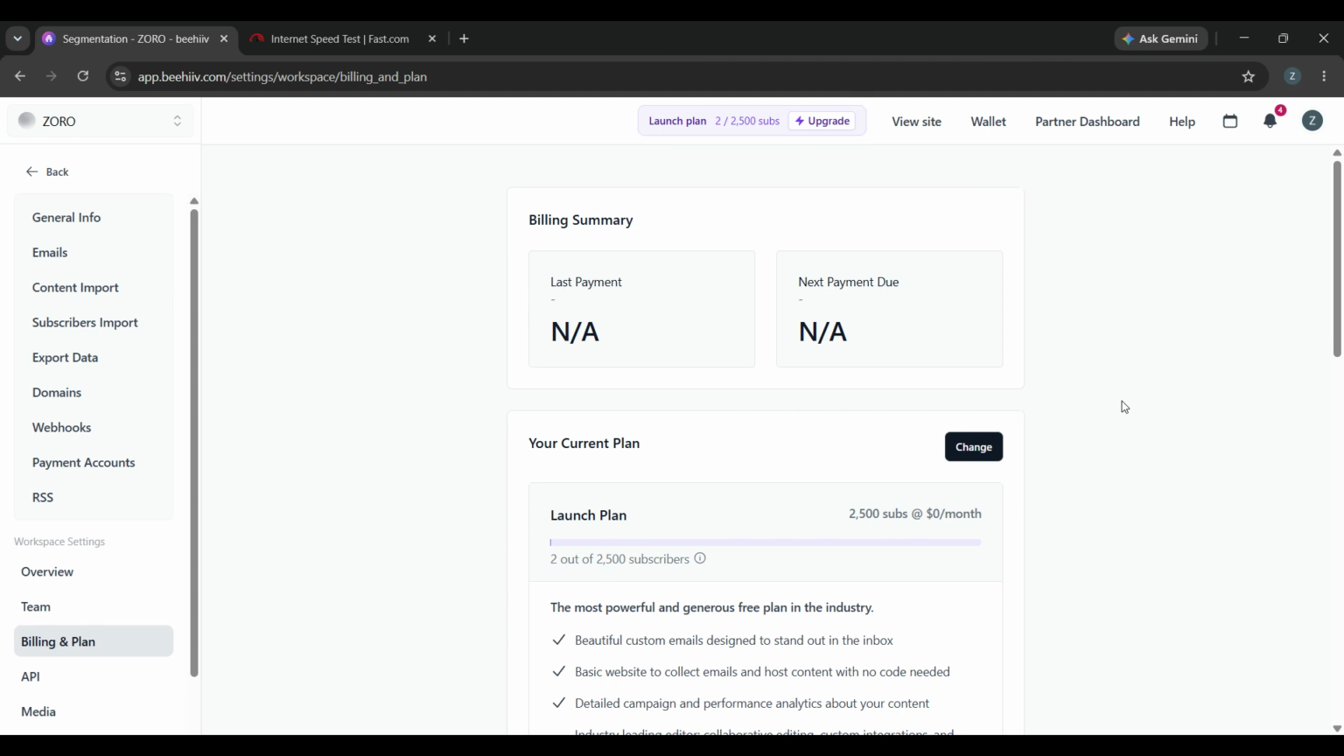Those are the main steps to fix a Beehiiv payment error. In most cases, the issue comes down to expired card details, billing mismatches, insufficient funds, or blocked online and international transactions. Follow these steps carefully, and you should be able to get your subscription working again.